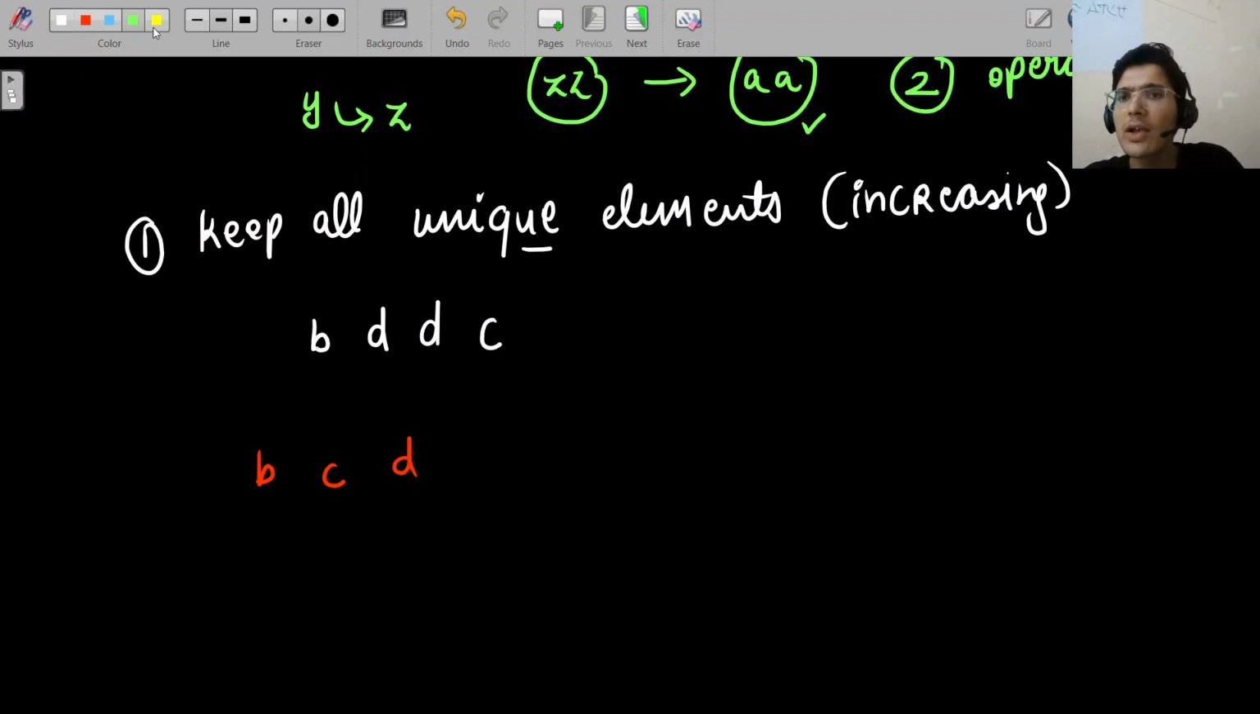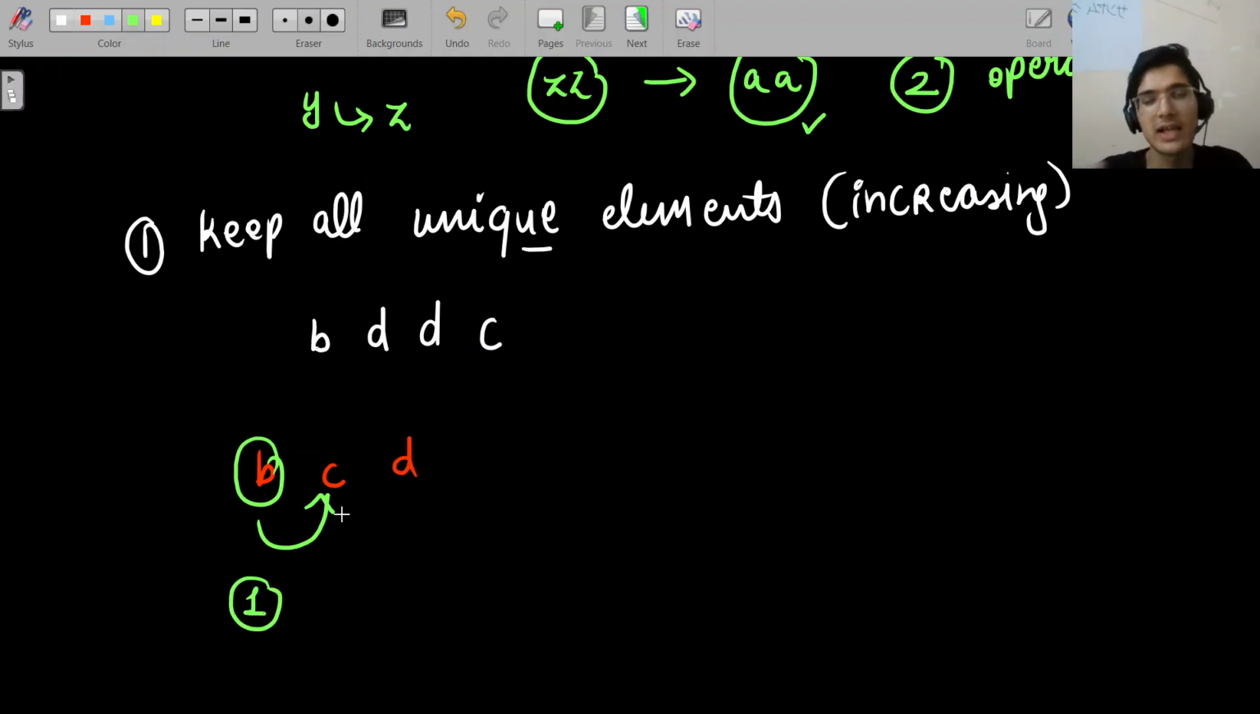Then what I will do, instead of converting B directly to A, I will convert B to C first, which will take how many operations? One operation. And I will convert C, obviously, again only one operation required. All C's multiple not required. So C will convert into D, again one operation required.